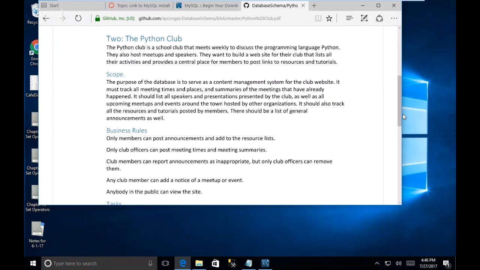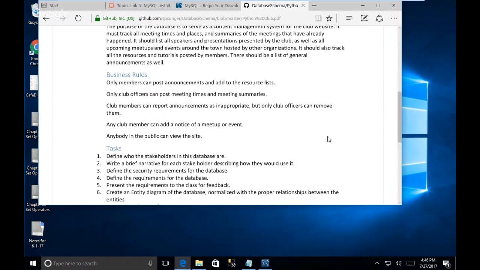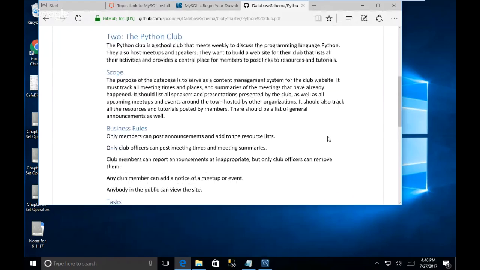So those are sort of my business rules. We can ignore the task. But that's sort of the database that we're going to build. Questions on that? Does that make sense?